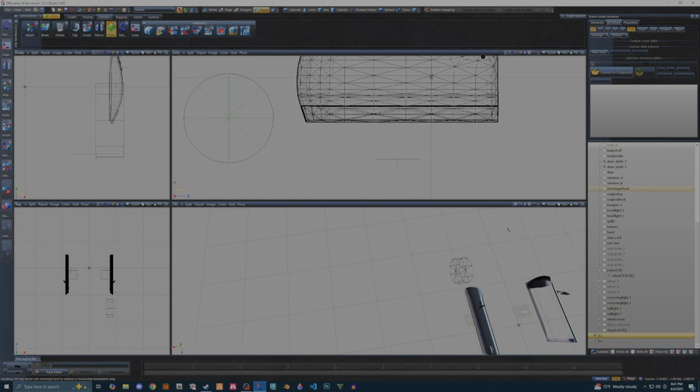And the next thing we want to do is convert these to compound. So I'm gonna click one box, hold control, click the other box, turn collision off, make sure L0 is still on, and just hit convert to compound.